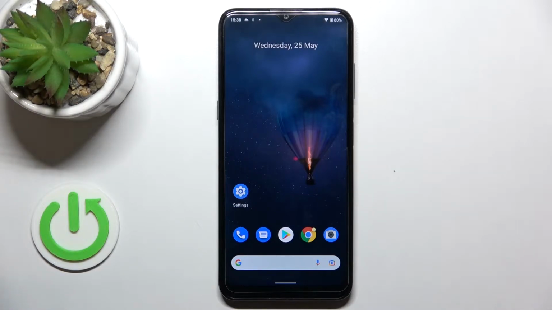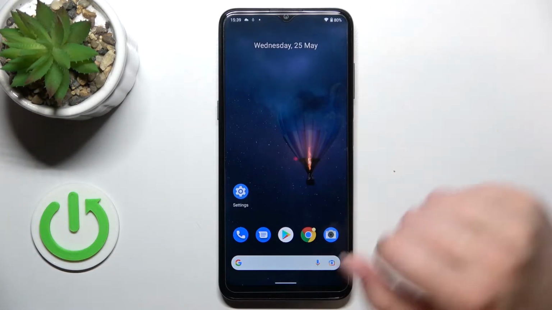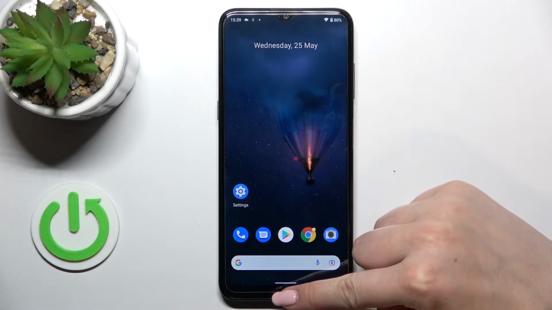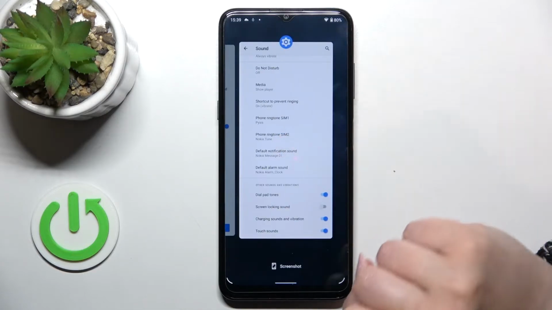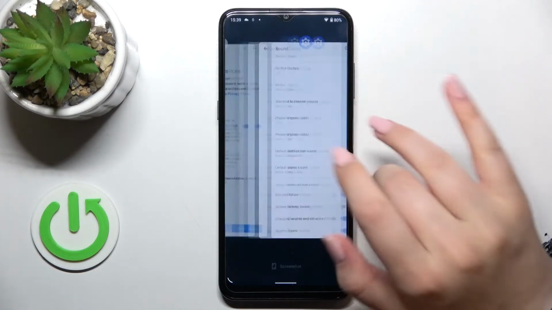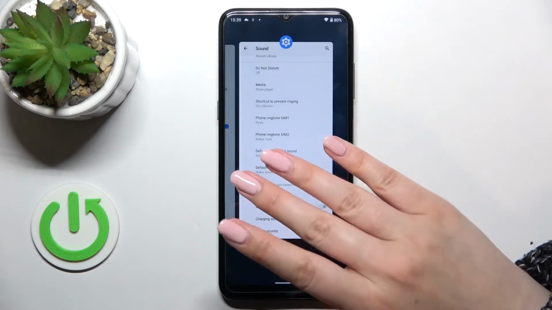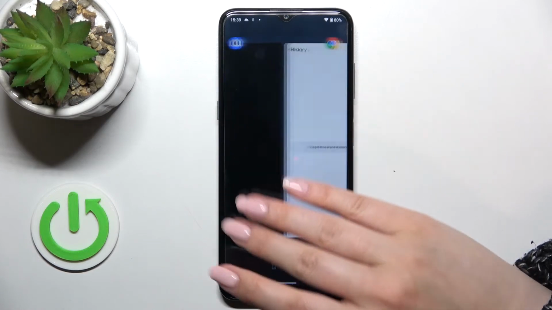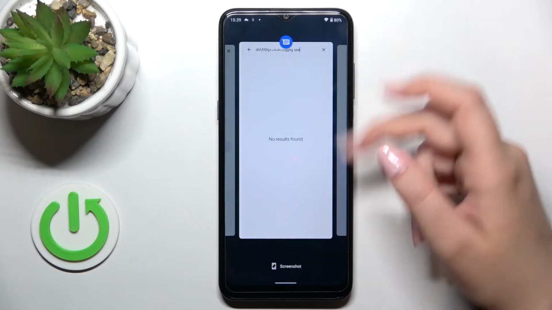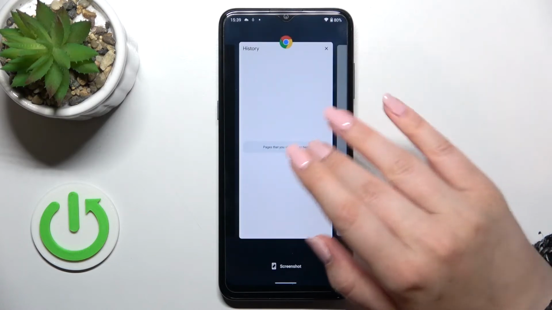So if you've got 3 buttons navigation, then all you have to do is to simply tap on the button with the 3 bars icon, I believe, or the square icon. One of those. But if you've got the gestures, then all you have to do is to simply swipe your finger up and hold it, let's say around the middle. And as you can see here, we've got all previously opened apps, and if you want to, you can close only one of them, just find it and swipe it up just like that.